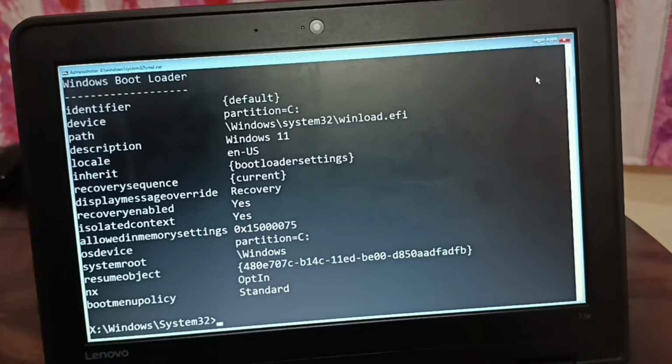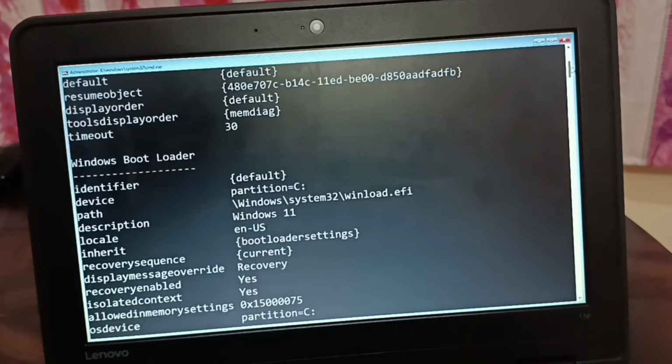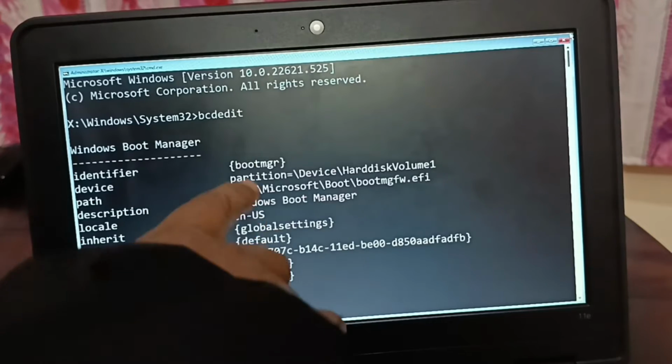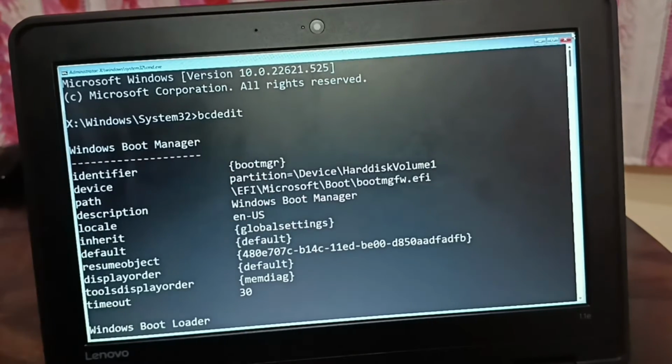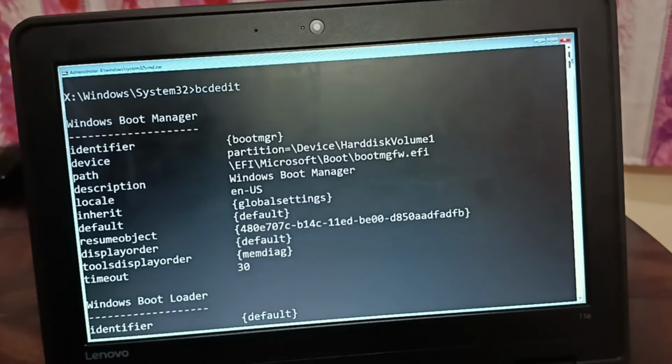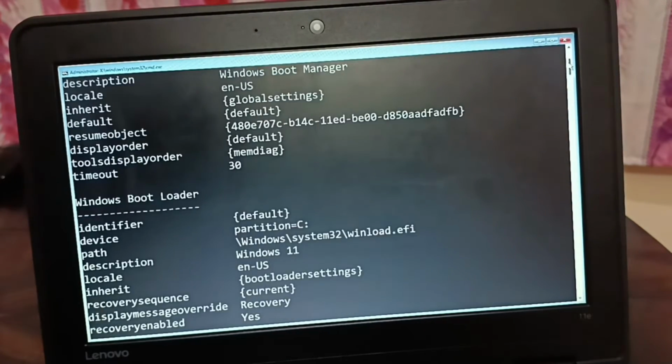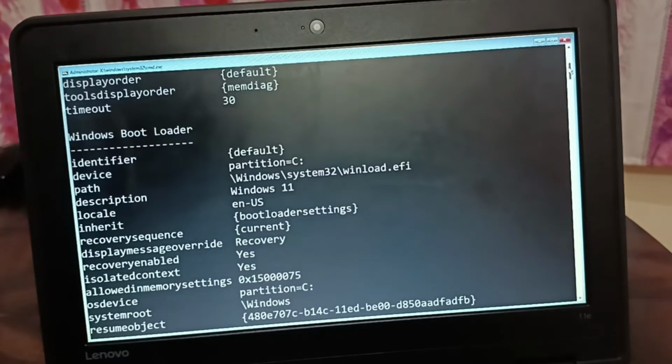You're going to see over here, when I move the cursor on the top, it's a Windows boot manager. I do not see any device. It do not show my drive where exactly I have my operating system. And it do not even show the operating systems. Come down. Again, you have a Windows bootloader.